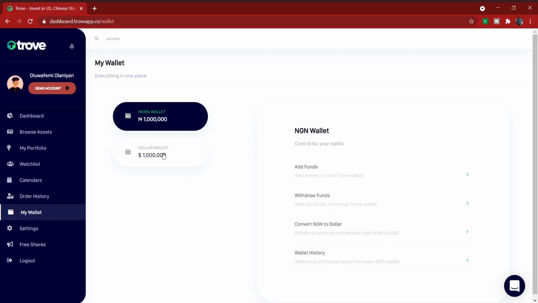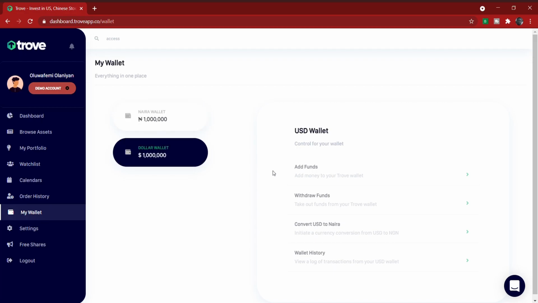Now the next one is dollar wallet. Now dollar wallet is also the same. You can also deposit money through bank transfer or using your card, and you can also withdraw money directly into your Nigerian bank account. And also you can convert the money in your dollar wallet to Naira. The next one is settings.